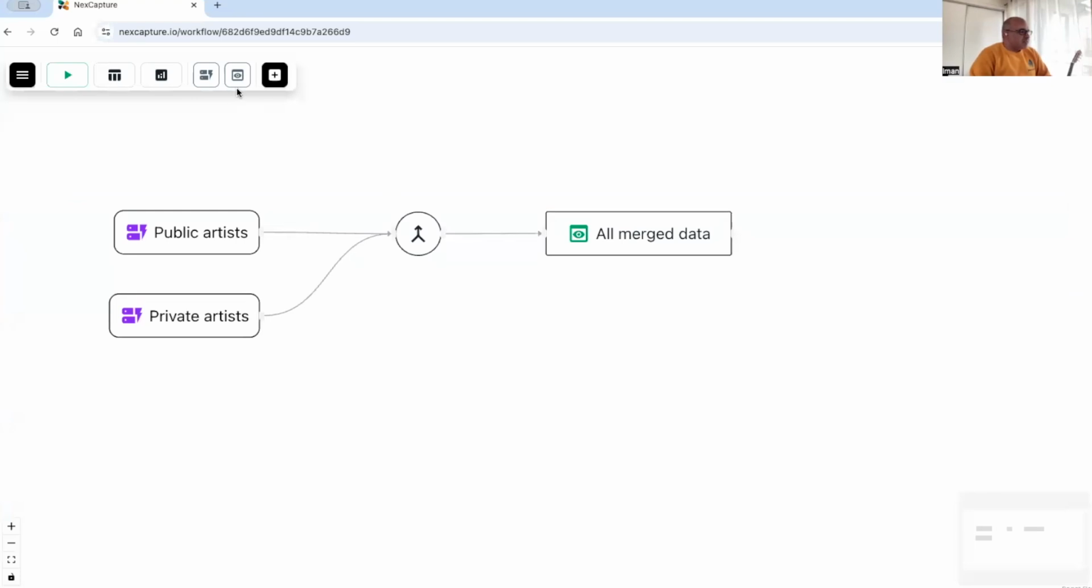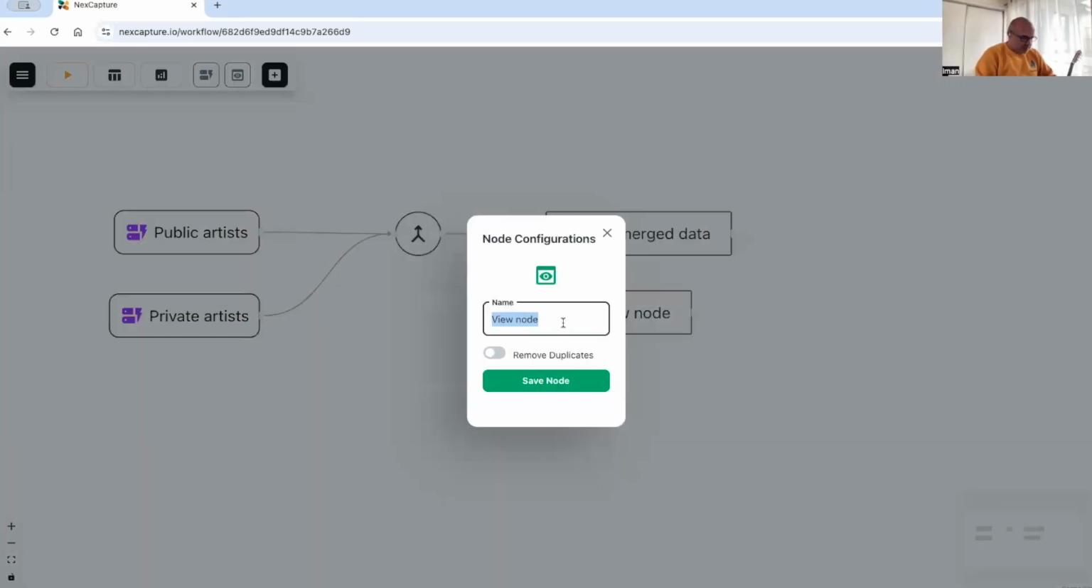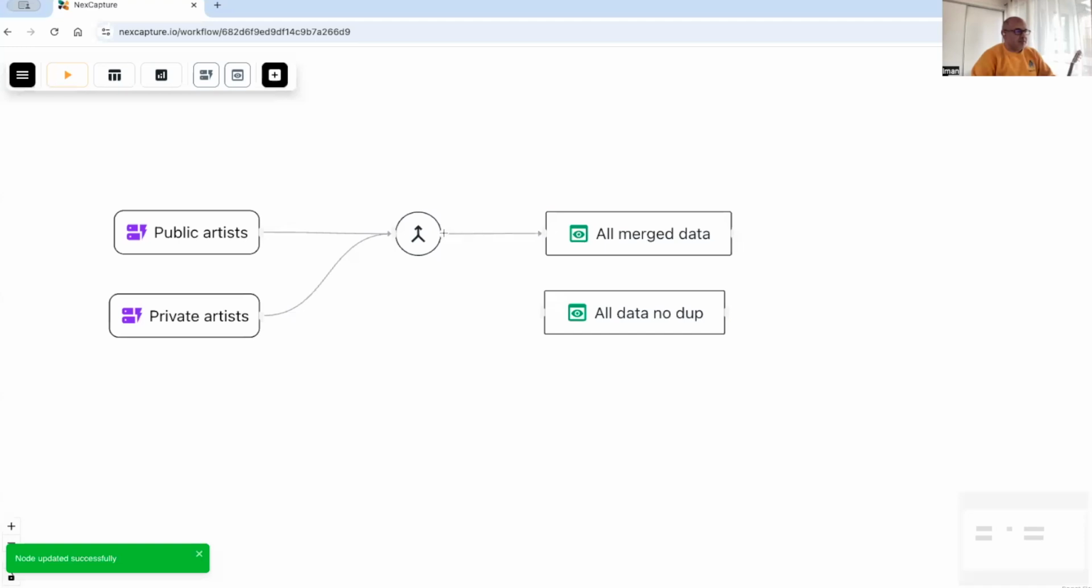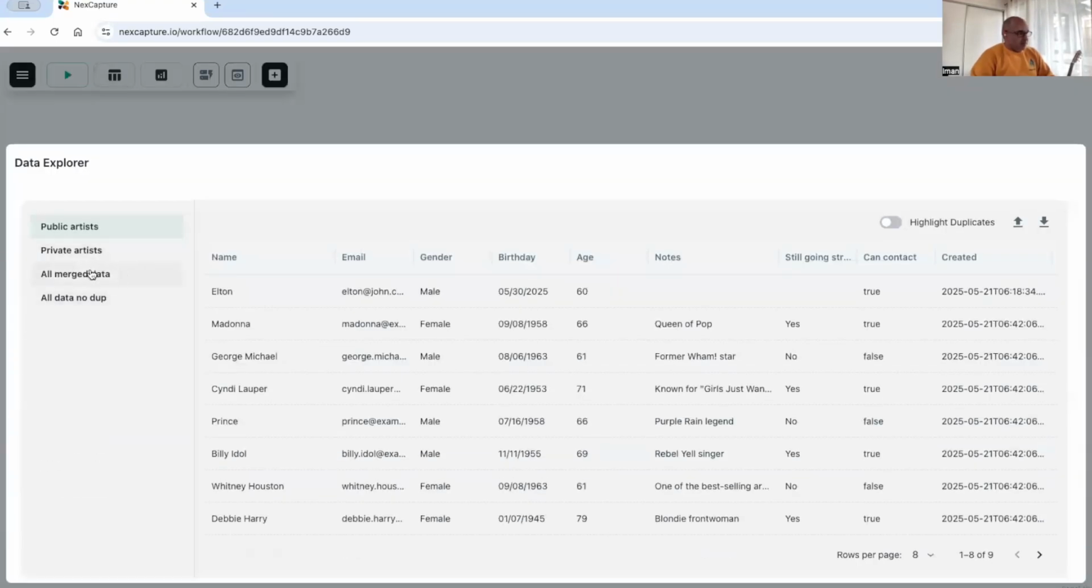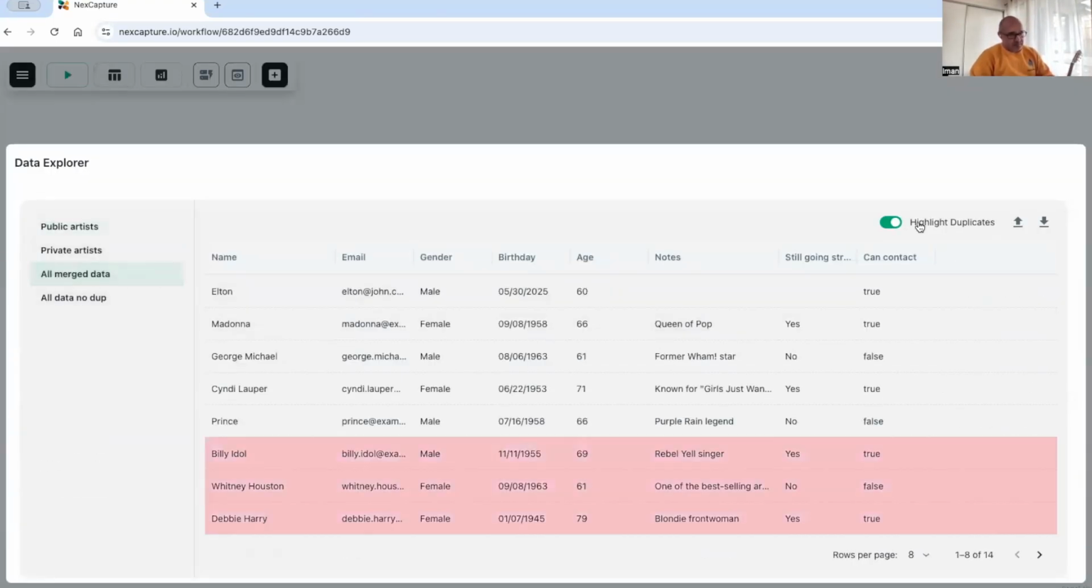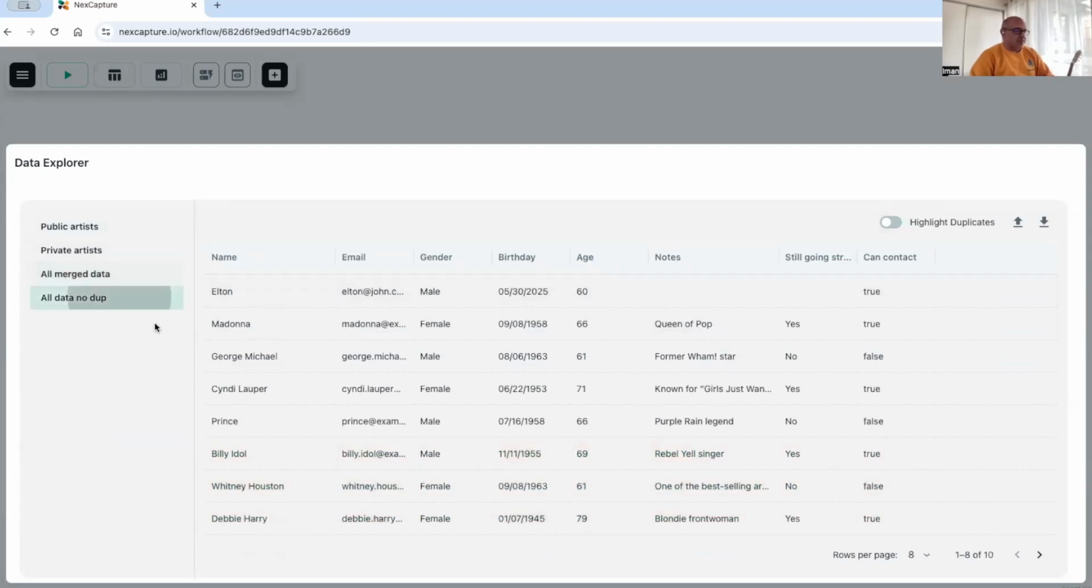But let's just say that I want another one that actually does that for me. So I'm just going to say all data, no duplication. Save, and I link my process node to it, run my workflow again so that it populates the rest of the nodes, and have a look at the data. So I've got all data with duplication, and I've got data without duplication. There are only 10 rows here, and it has removed all the duplication out of the data.